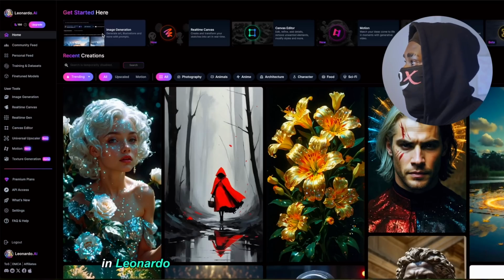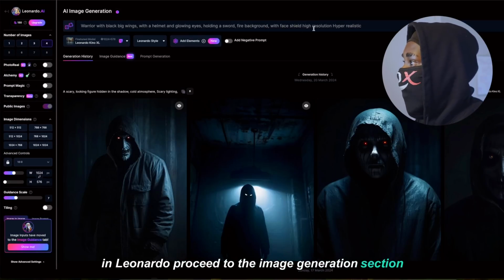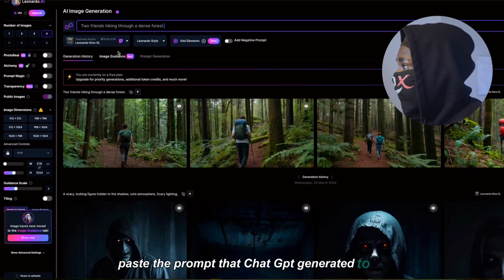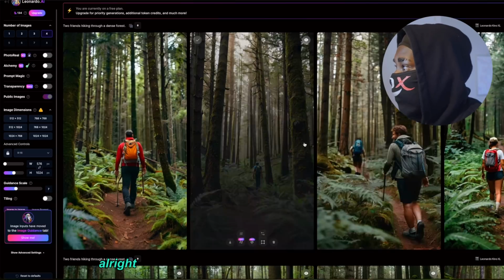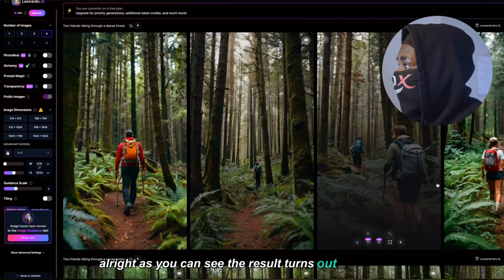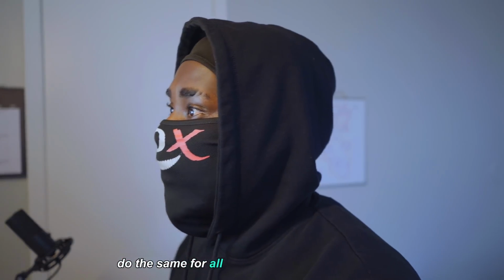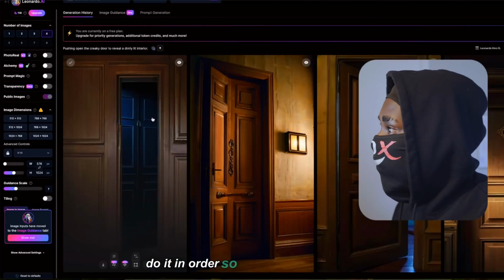In Leonardo, proceed to the image generation section, paste the prompt that ChatGPT generated for us, and then we wait. It usually takes less than 6 seconds. Alright, as you can see, the result turns out pretty good. Do the same for all the rest of the prompts, guys. Do it in order so you don't mess up.